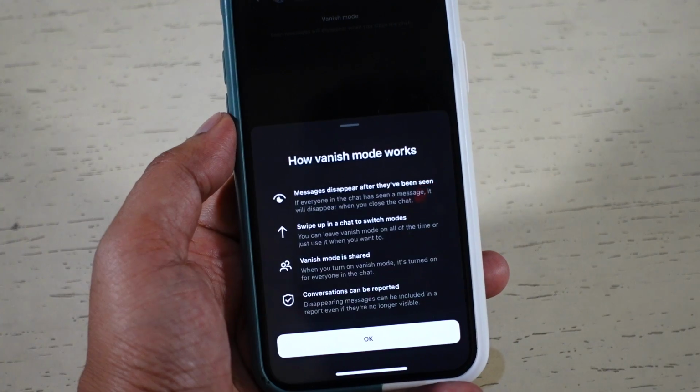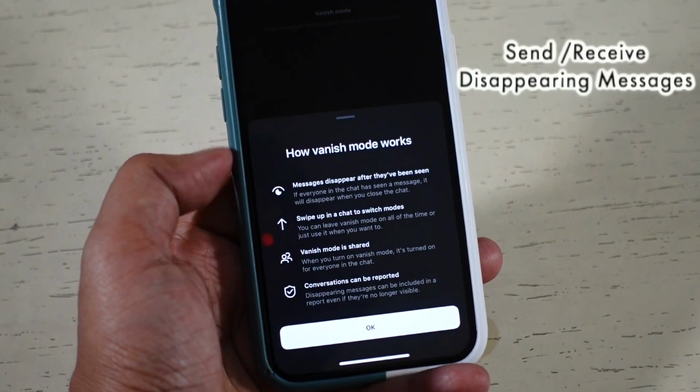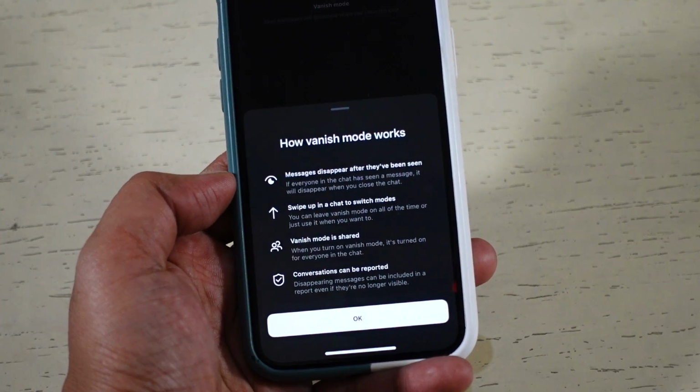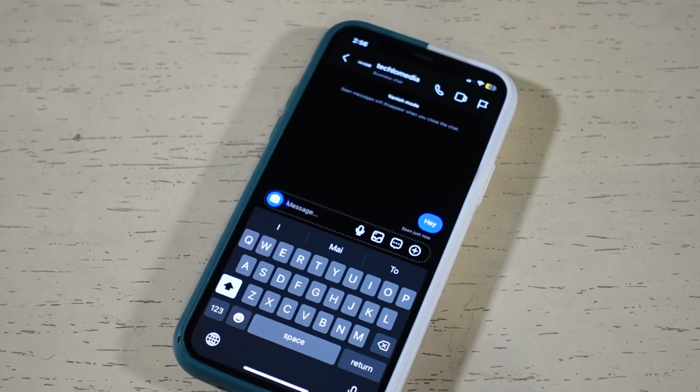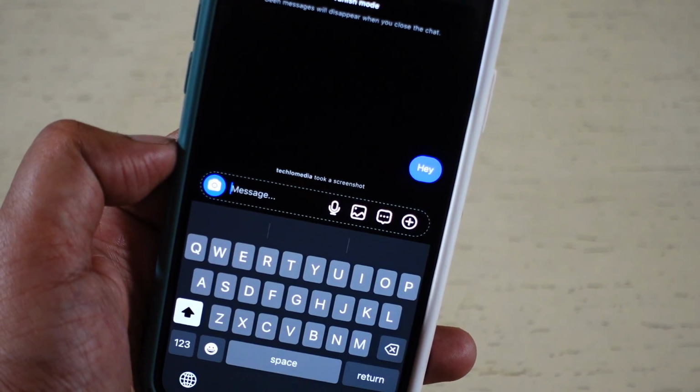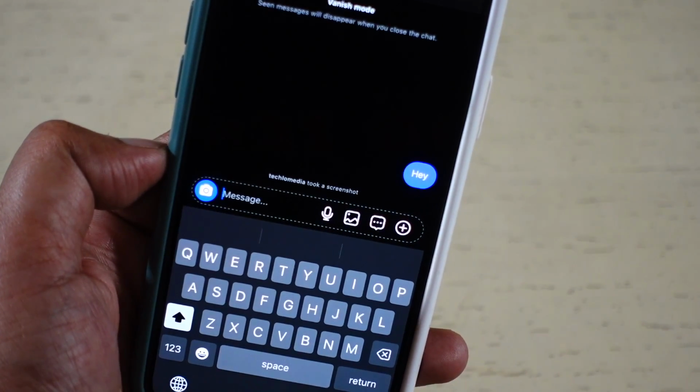Vanish Mode on Instagram is a feature that allows users to send disappearing messages in Instagram Direct. Messages disappear after they were viewed and the recipient leaves the chat. If someone takes a screenshot of a photo or messages sent in Vanish Mode, Instagram will notify about it. So it is an interesting feature for having private conversations.